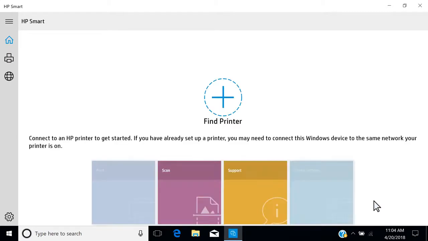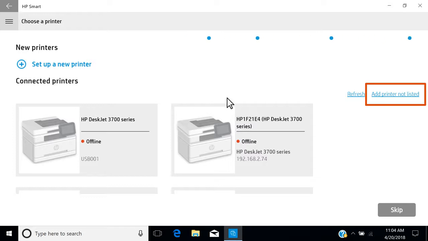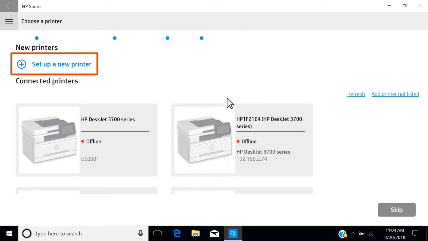HP Smart searches for printers connected to the network. Select the plus sign to find your new printer. If you have another printer on the network, select Add Printer Not Listed and then Set Up a New Printer. Otherwise, just select Set Up a New Printer.